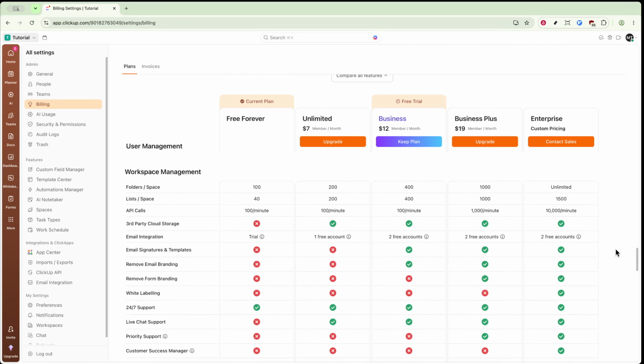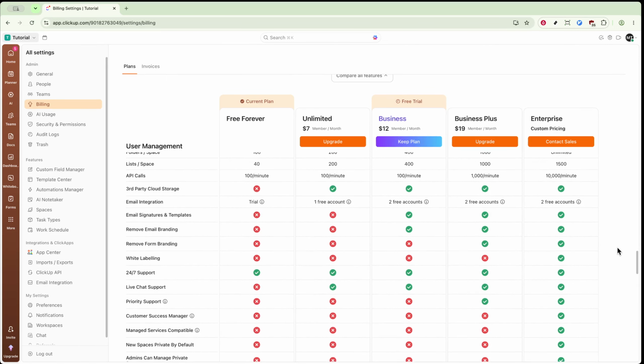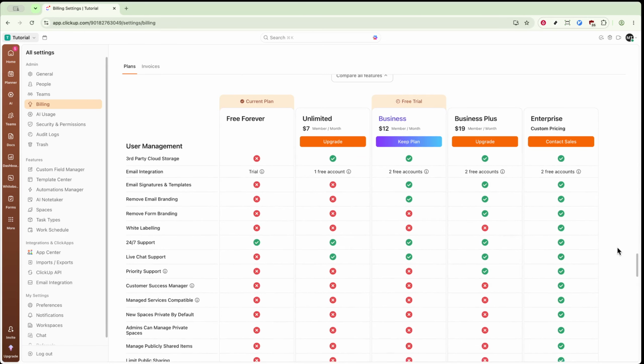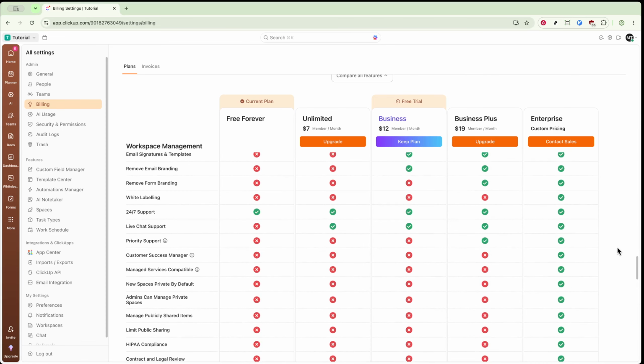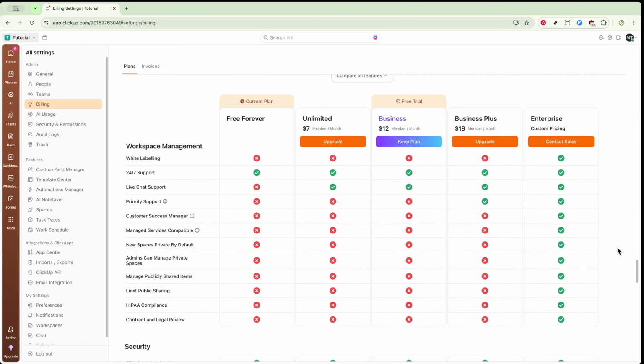Once you've carefully considered all the factors, choose the plan that best fits your workflow and budget. Before finalizing any changes, double-check everything. This includes the number of seats, your selected billing frequency, and the total cost. This step ensures there are no surprises after you confirm your new plan.